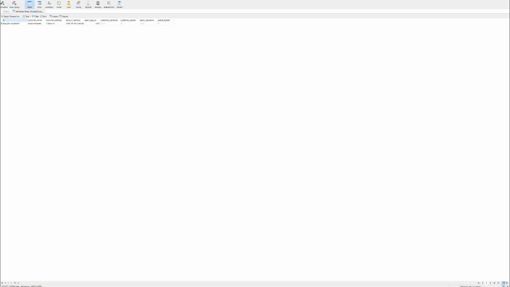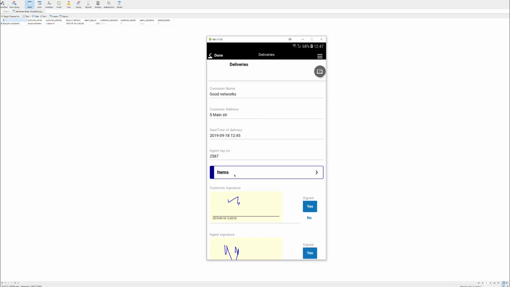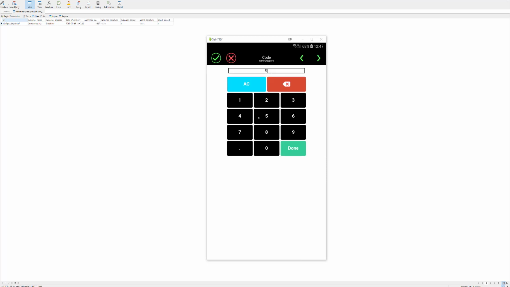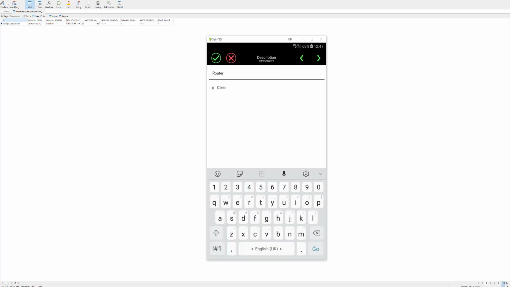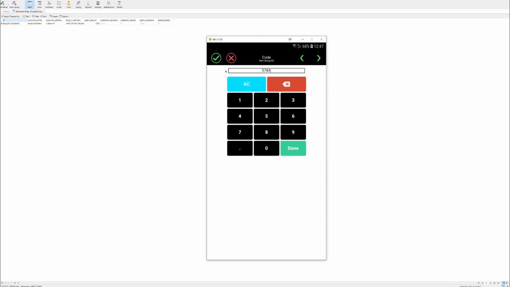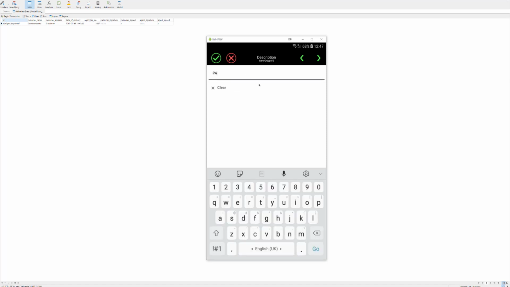Now, going a step further, let's look at our form again. And we see that we've defined a data group here for items. So we can have an arbitrary list of items for that delivery. So let's say the item code is, and quantity is 1, and description is router. And let's add a second item. Quantity 2, say patch cords.